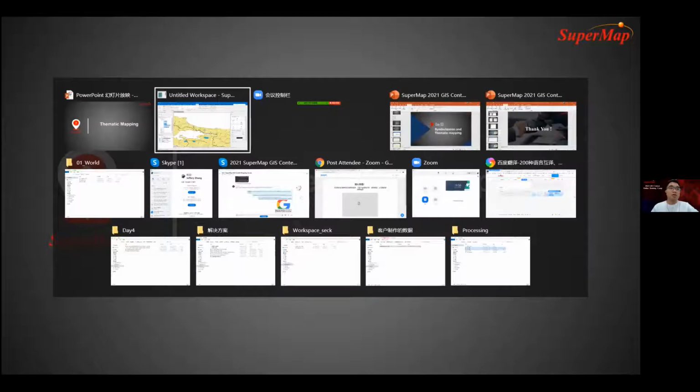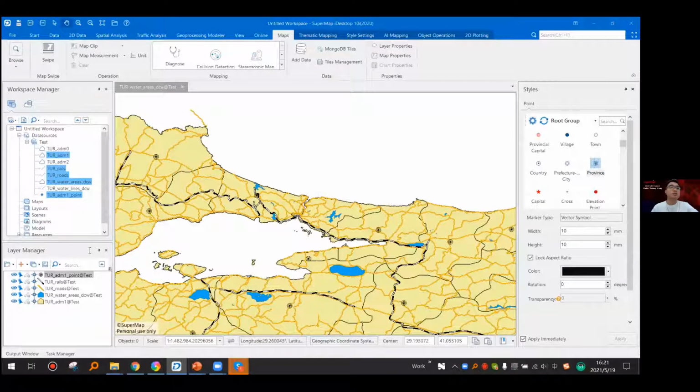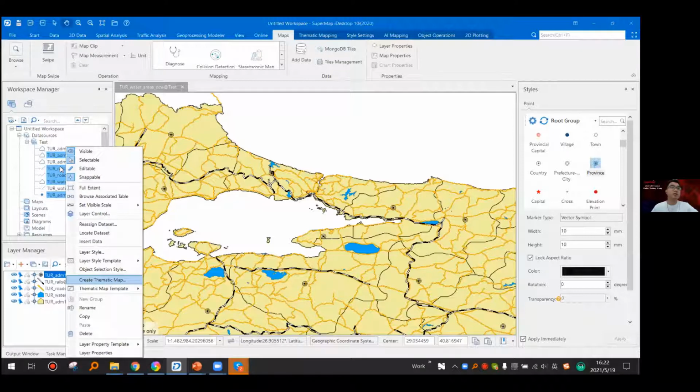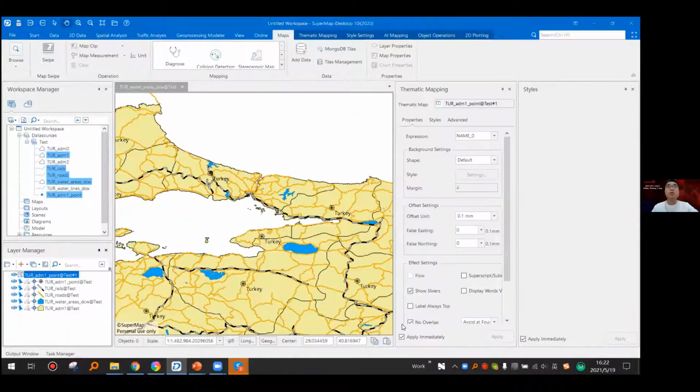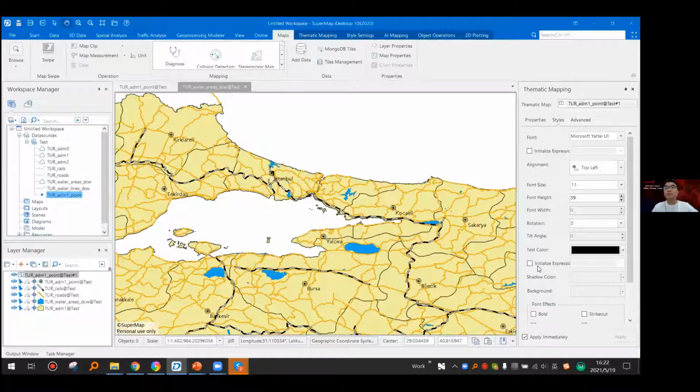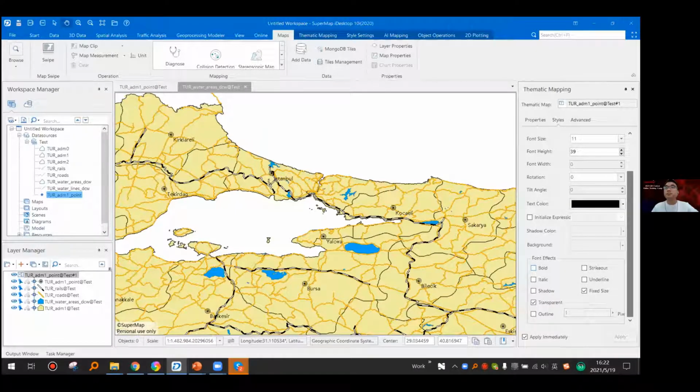Then we will also use the semantic mapping method. Here we want to show the name of each city. So we will use this data, and we right click to create the thematic map. Here we select the label map. Here we change the field. When we do the semantic map, we need to check the attributes first. We find the city name is in this field, name 1. So we will select name 1, and we set the style of the text, like this.